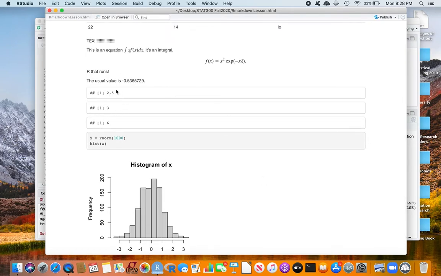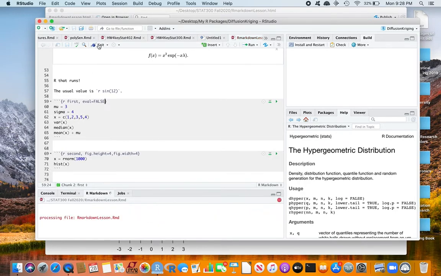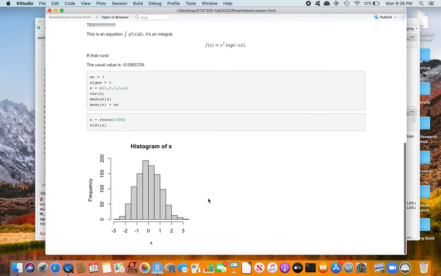I don't know why you'd want to do that, but you can if you want to hide the code from somebody. And another one other than echo is eval. It's just the opposite. The default is true, and if you say false, it'll show the code but won't let it run. So if you want to show the code for a really complicated equation, but you don't want it to run immediately, you can do that.